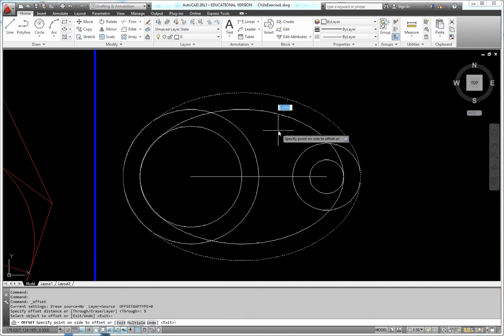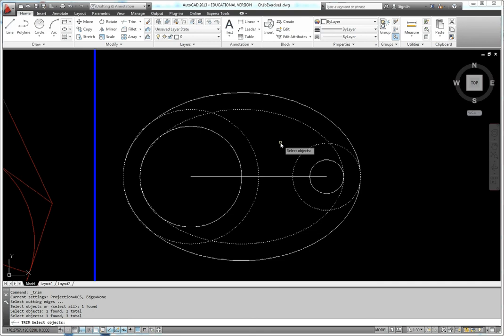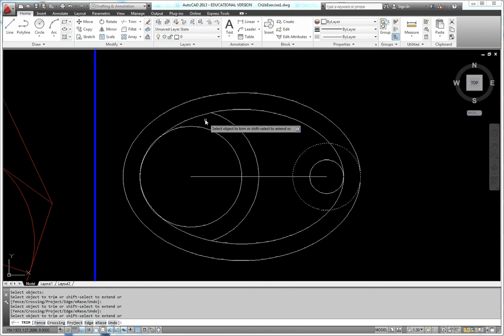So I'm going to left click one time inside there, and now I'm going to trim to clean some things up. So I'm going to pick the trim tool, and I'm going to trim based on these outer larger circles and that last ellipse that I just created with the offset tool. Those are my cutting edges. So I'm going to right click to advance the command, and then I'm going to pick the pieces that I want to go away. For some reason that didn't want to go. There we go.